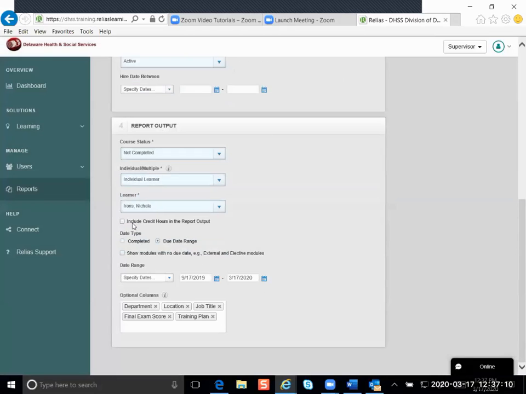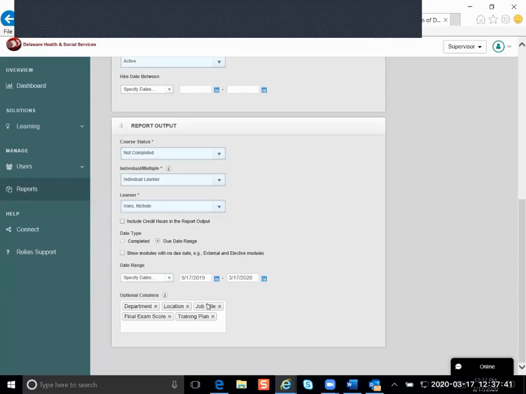Okay. If you want to know how many hours they spend in training, you can check that box to include the number of credit hours in the report. If you want to look at a date range, you can also show modules with no due date. So if they signed up for an elective, if they assigned themselves a course on Relias that wasn't part of a training plan that you assigned, it may not have a due date. So if you just want to see everything they've been doing, you can check that box.